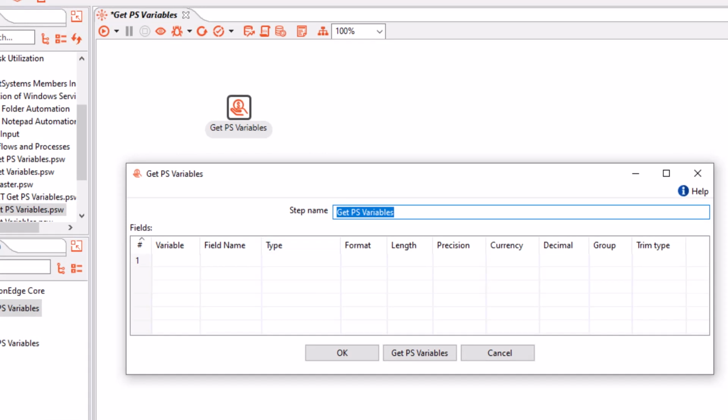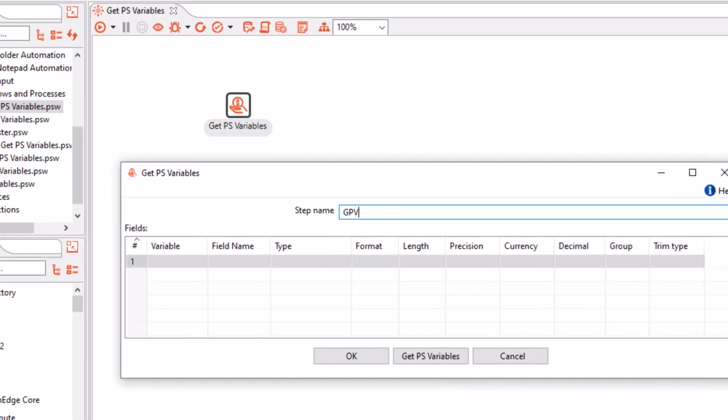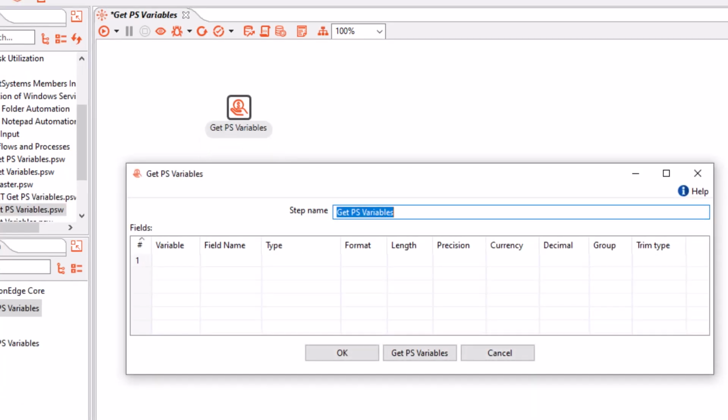The first is the step name. Please provide a name for the step as you would like it to appear in the workspace or canvas. The name has to be unique in a single workflow. You can use a naming convention like the first 3 or 4 letters of the step name followed by a descriptive name. For example, if I wish to fetch stock symbol variable, I can write stock symbol. For now, let us cancel it. Let me open the properties again.